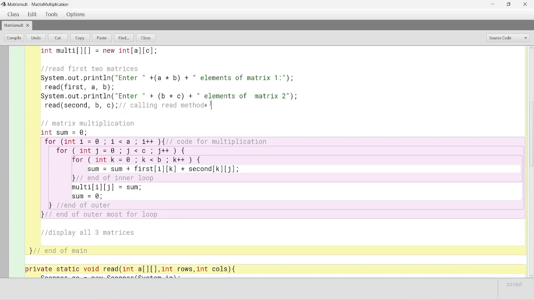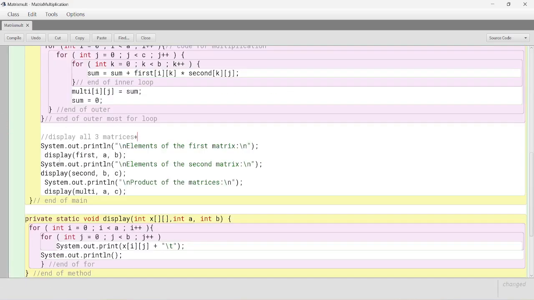Now we'll see displaying all three matrices. Instead of writing the code for display, that is 2 for loops, 1 System.out.print, then println 3 times, we call the method. This is a static method because we are calling from main. We haven't created any object over here. And then the first time we are calling, the first matrix address we are sending to X and AB, 2 by 3, to AB over here.